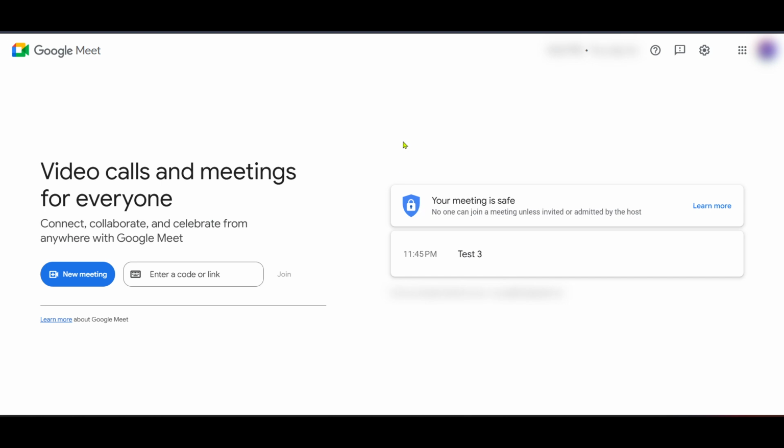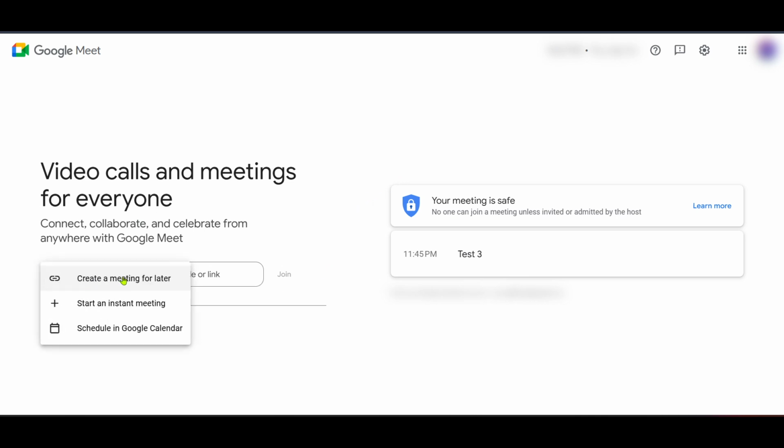Once logged in, the next step is to click on New Meeting. This option is typically located in the main dashboard front and center. By clicking here, you open up several options, but for scheduling a meeting in advance, you'll want to select the one that says Schedule in Google Calendar. This feature is particularly helpful because it allows for seamless integration with your existing schedule and ensures that you and your guests have a convenient way to keep track of the event.